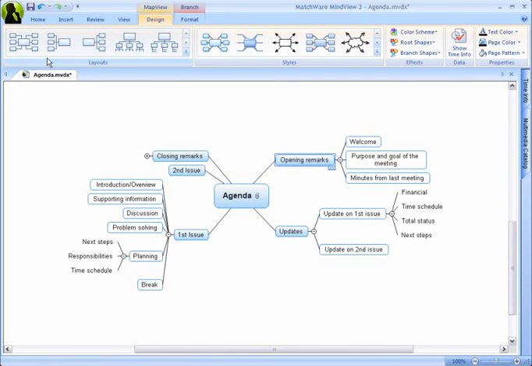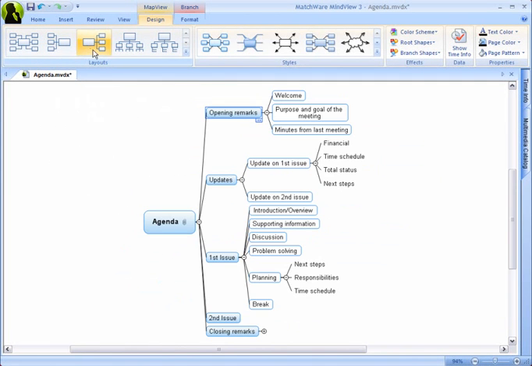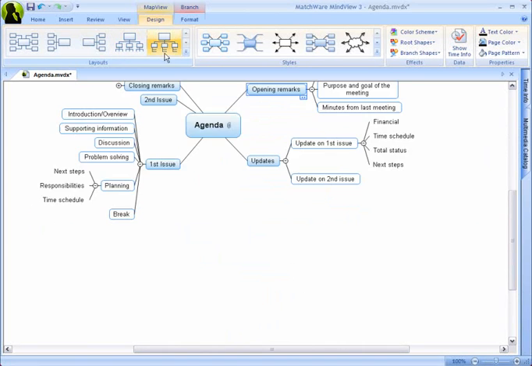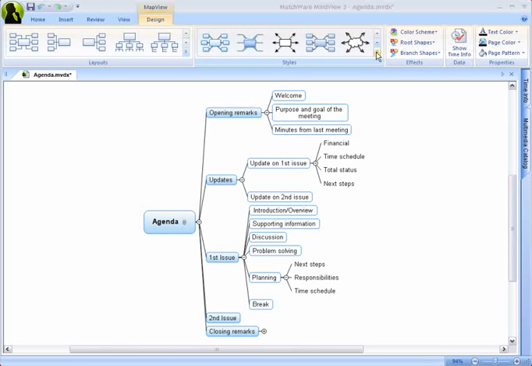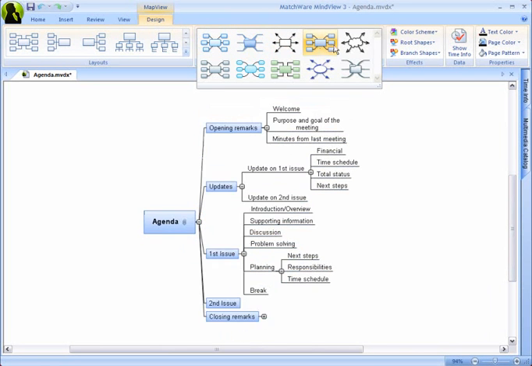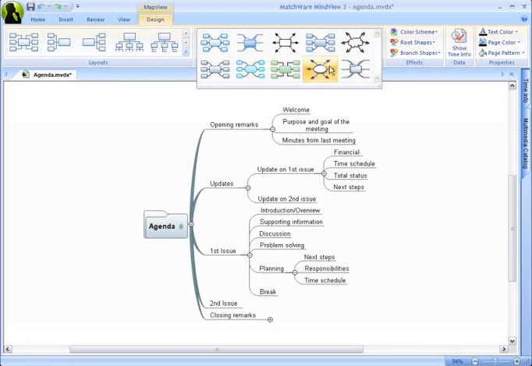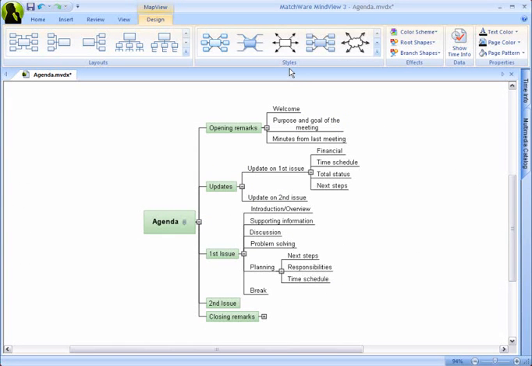Firstly, we have a number of layouts from which to choose. Notice the live preview as you roll your cursor over the icons. For this agenda map, we are going to select the left-right view. Secondly, MindView has many different styles which can be applied to a map. They range from hand-drawn to formal. This one will work well with our map.